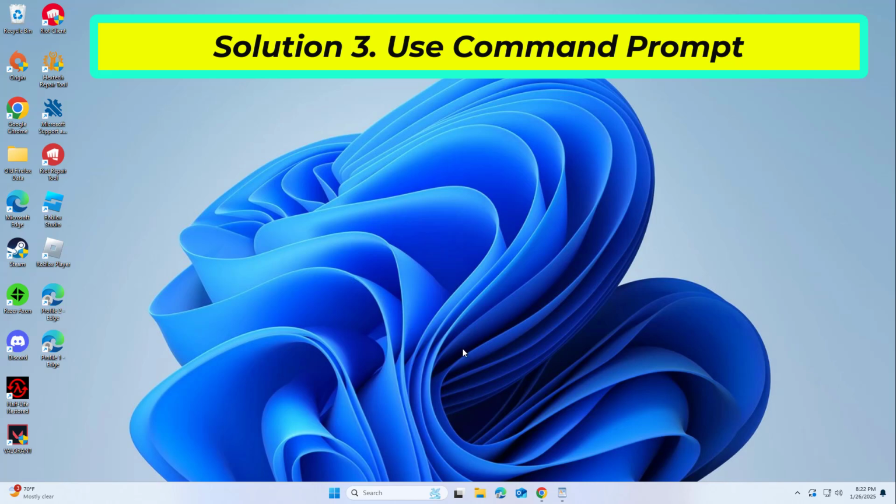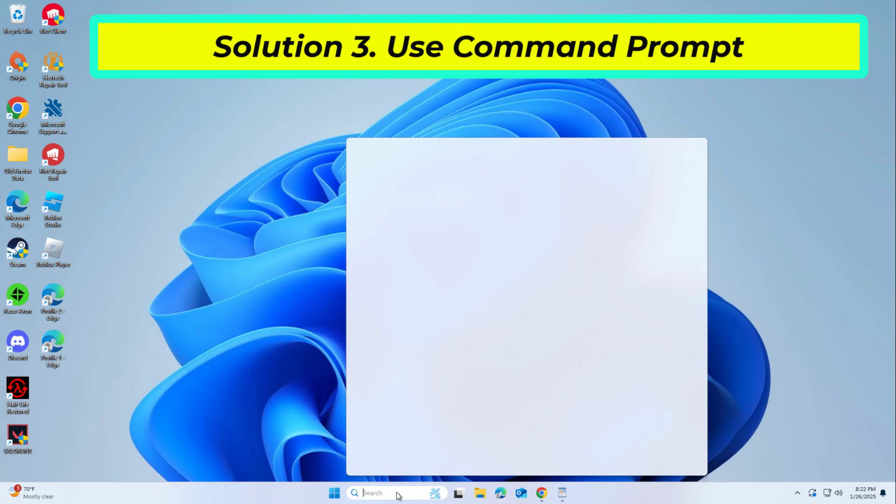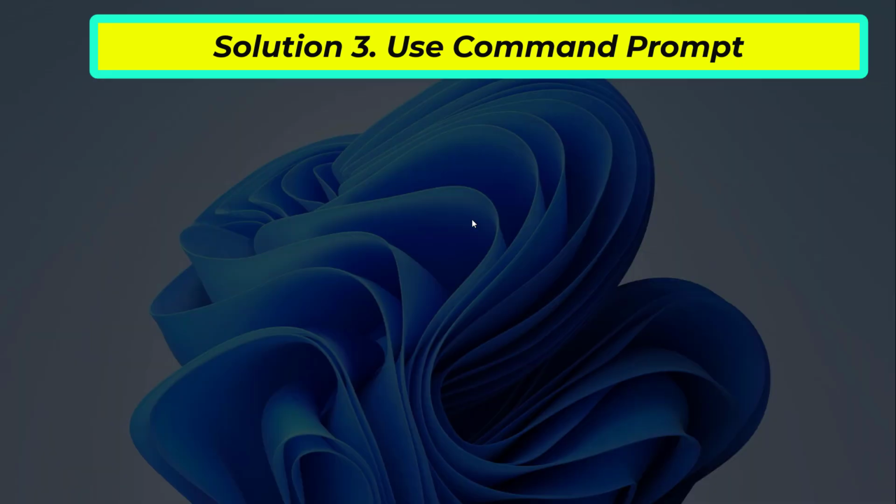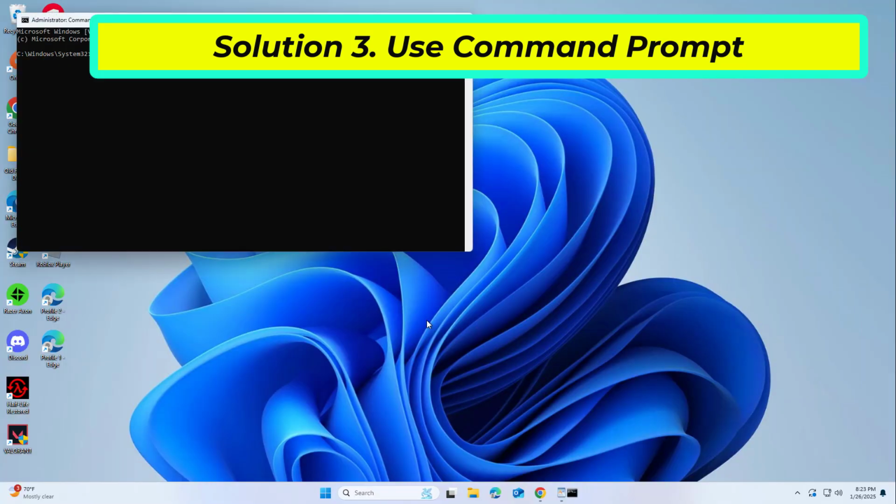open Start and type CMD. Right-click Command Prompt and click on Run as Administrator. Copy and paste the command that you will find in the description of this video.